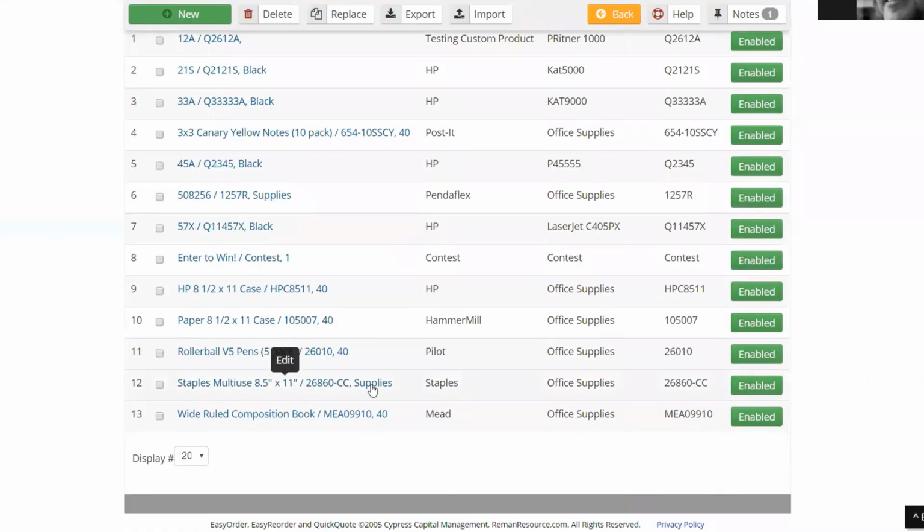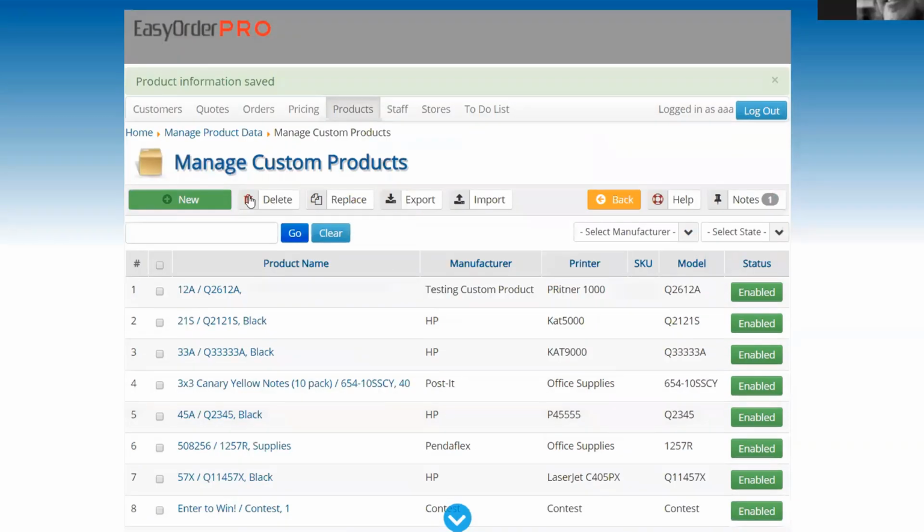Here's a Staples multi-use paper, and see, I have all these different products that have the printer as office supplies. So when I pull up the printer or the category of office supplies, it's not just going to show me this one Staples paper I put in. It's going to show me all 5 of these things, 6 of these things, 7 of these things that have office supplies as a custom product. So I can add any of these to an order form.